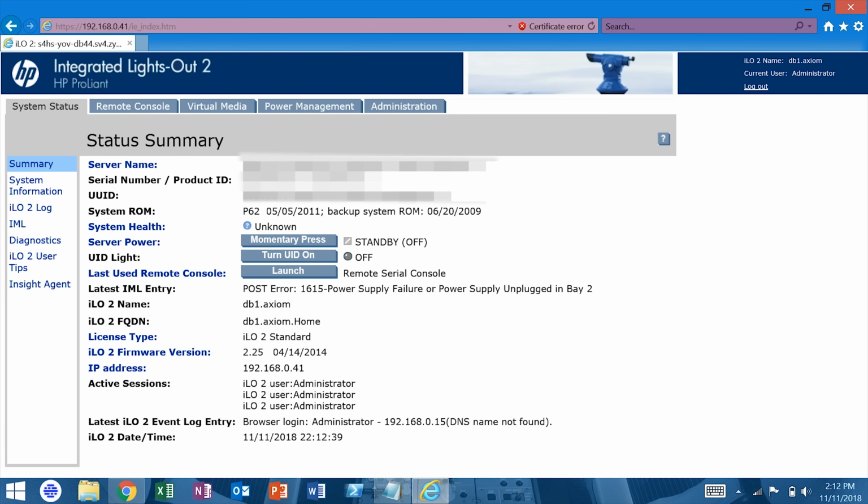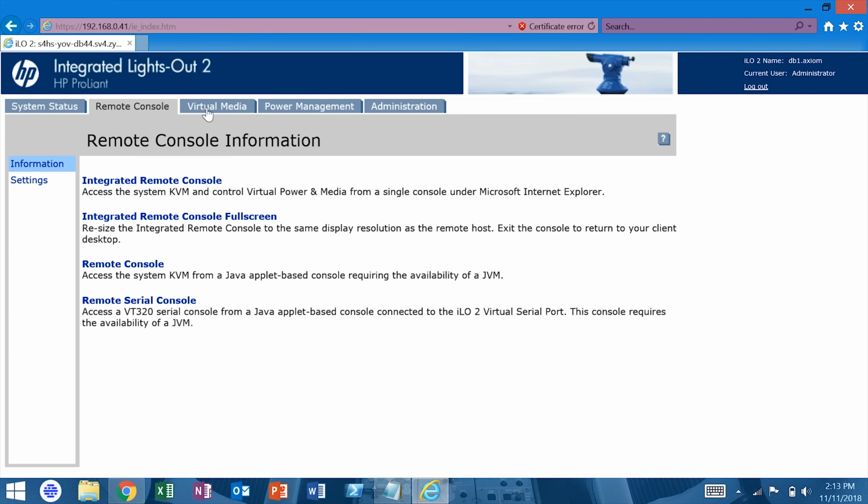Right now it's off. We can momentarily press the power button, turn on the UID, or launch the remote serial console. I have not activated the ILO, so the remote serial console won't work. We have remote console, which doesn't really do anything right now. You do have to reload the page sometimes because it will expire, but it doesn't really matter.